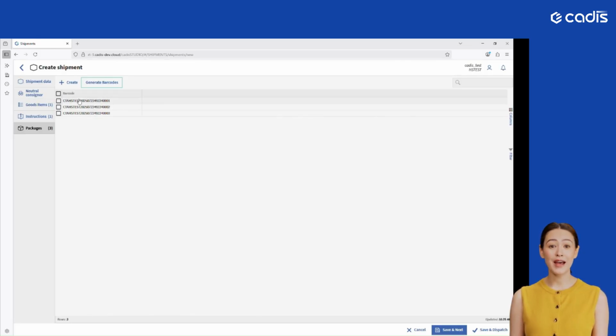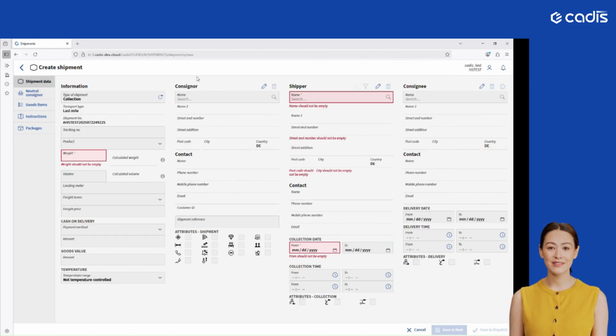When you are done with entering all the shipment data, click Save and Next. CADIS saves the shipment and opens a new entry form, so you can continue entering the next shipment right away. When we go back to the list, our new collection is now visible. Double-click to edit if needed.